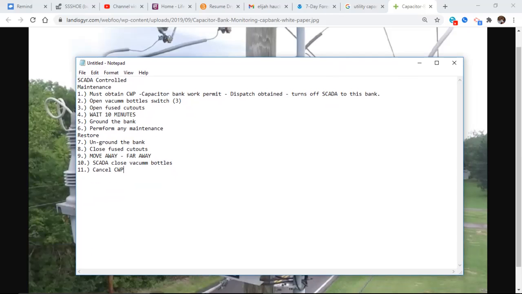So there you have it. You must obtain a capacitor bank work permit. Dispatch obtains it and it turns off SCADA to this bank. Open the vacuum bottles, and that is also SCADA controlled. Open fuse cutouts, that's you, because you're on scene and there's no automation to it. Wait 10 minutes, vitally important. Then ground the bank. Perform your maintenance.